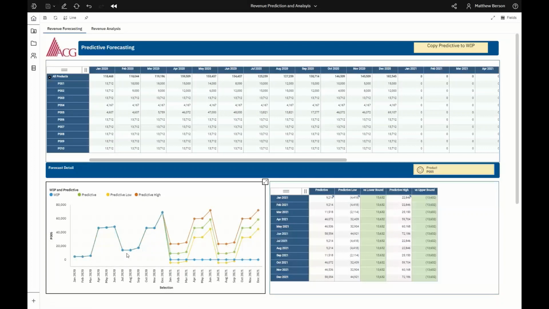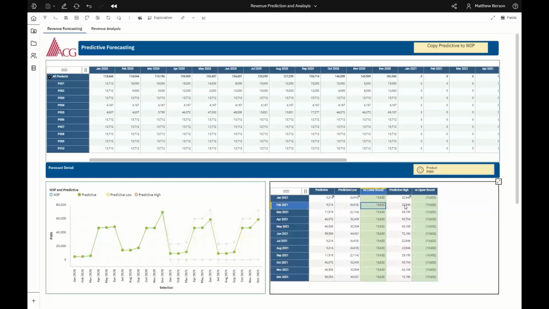It took a minute for my tab to refresh there. But now what I did here is, down on this grid, I can look at the predictive, the upper bound and the lower bound on a time series with my current version. So I can see that seasonality holding true on the predictive line here. And then over here, I just have some additional details.